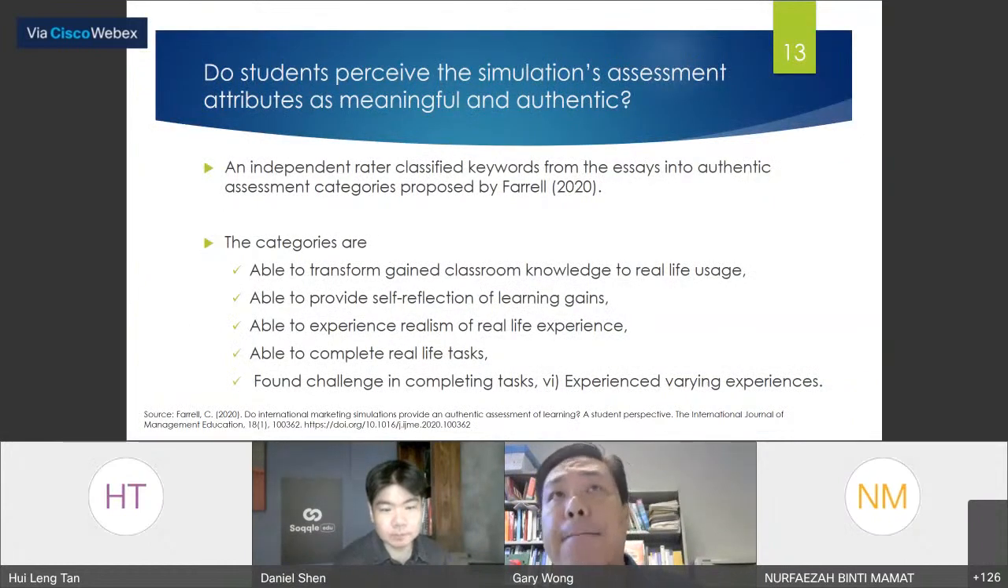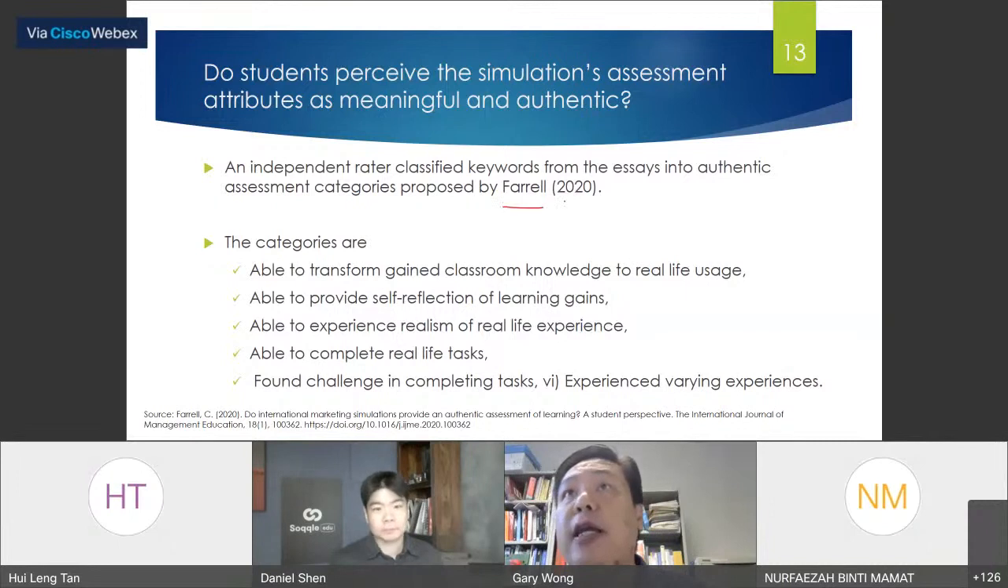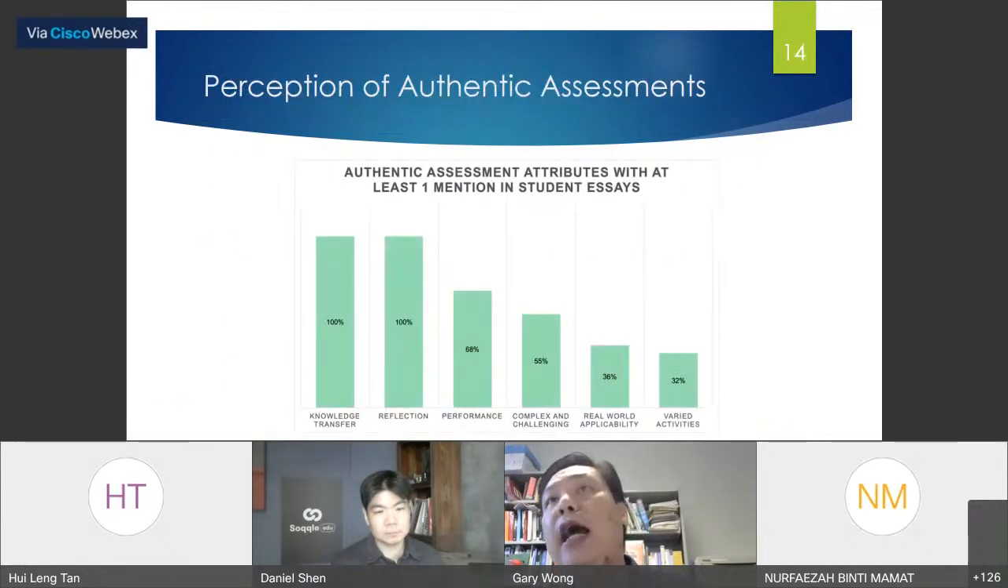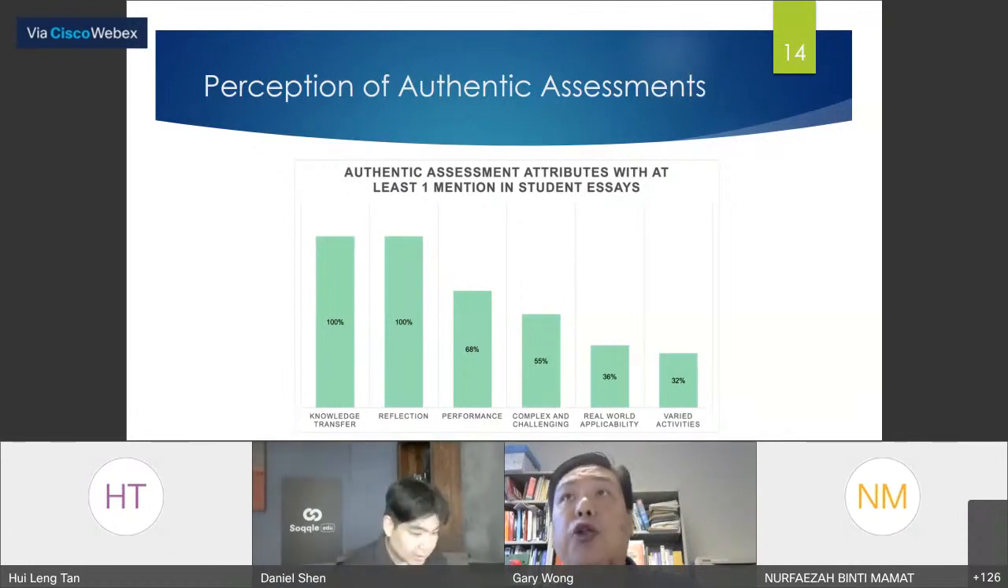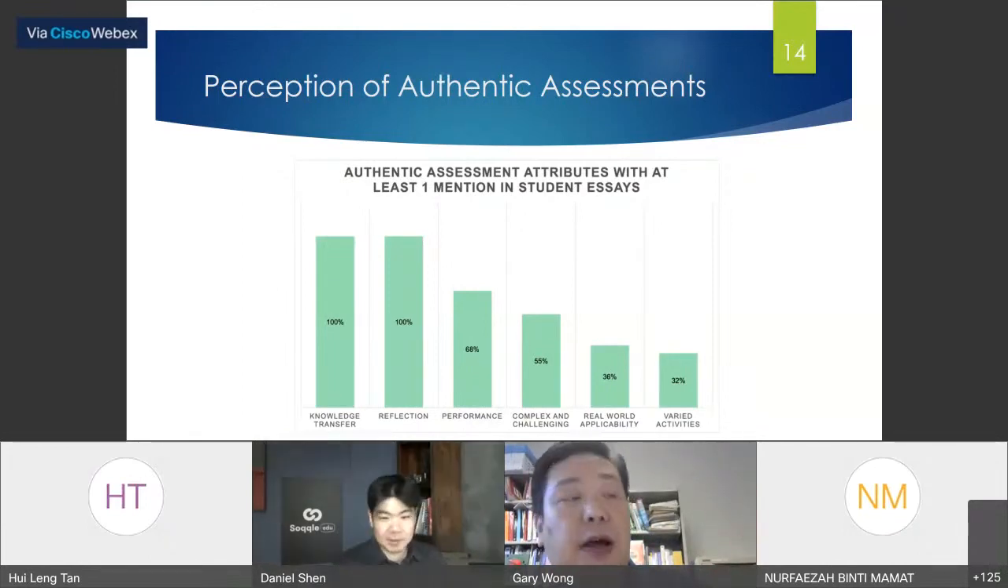We also try to match the students' reflective journals, whether some keywords match the authentic assessment categories proposed by Farrell, who has a paper that identifies 6 categories that can be matched with the learning outcomes. For example, whether students are able to transform classroom knowledge to real life, whether the games provide students self-reflection, right? We have an independent rater look at all the submitted reflective essays from students and try to match keywords into one of these 6 categories from the model in Farrell's paper.